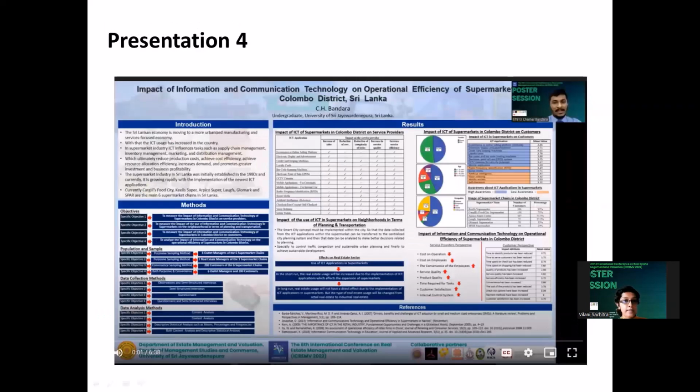Presentation number 4 was presented by Mr. Chaman, regarding the impact of information and communication technology on the operational efficiency of supermarkets. Overall, he has done a satisfactory job, but what we might learn from the study is somewhat lacking.